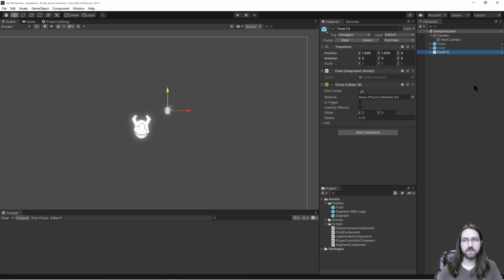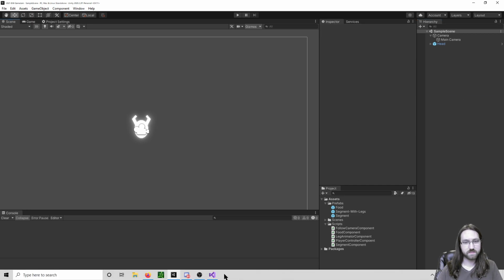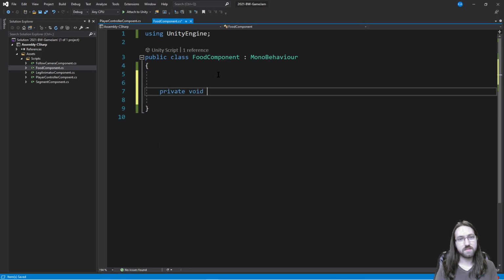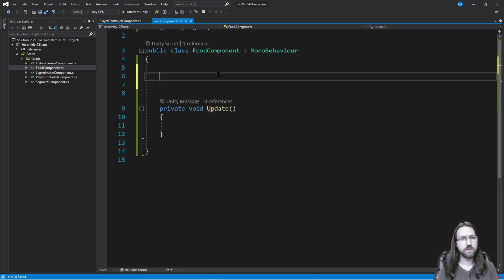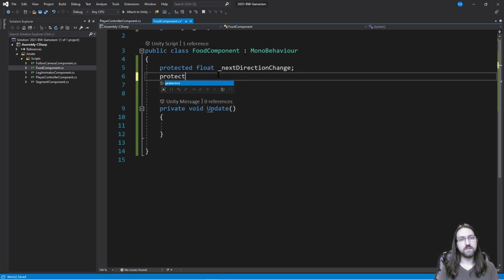So what we can do is have the food things move around a little bit, so that they have some life to them. So private void Update. What we will do is say protected float next direction change. Sure. Let's say protected Vector3. This will be their target.